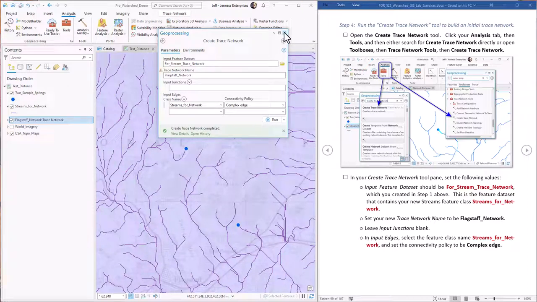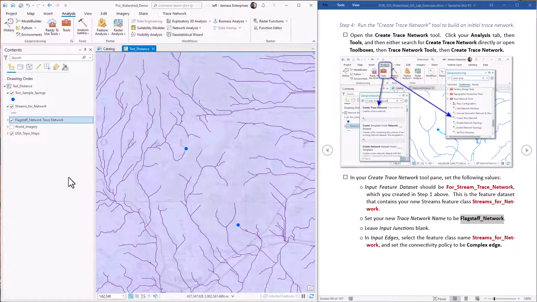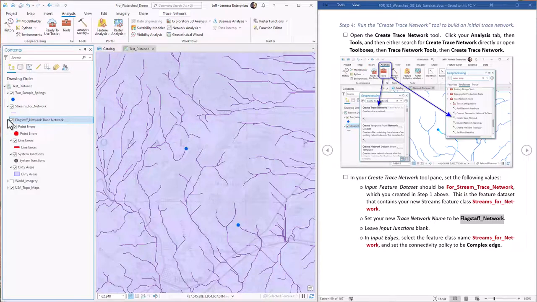Okay, now we have created our trace network. You see the whole screen turned purple? Well, it added this layer here. If we open it up, we see that this layer contains a few sub-regions. This thing called dirty areas, which is in purple, doesn't mean it's dirty. It just means the topology has not been set up there yet. The next tool we run will set up topology and find the little nodes that connect all these polylines. When that's done, then ArcGIS considers it not to be dirty anymore, so it stops being purple.